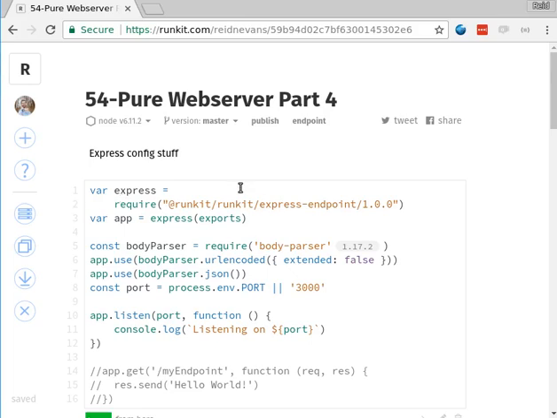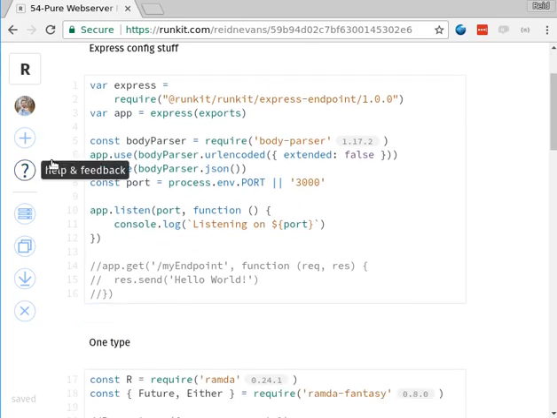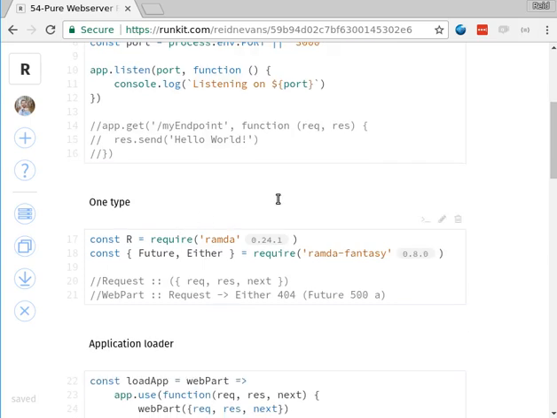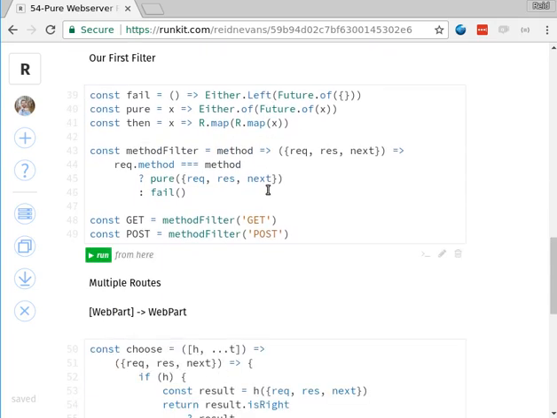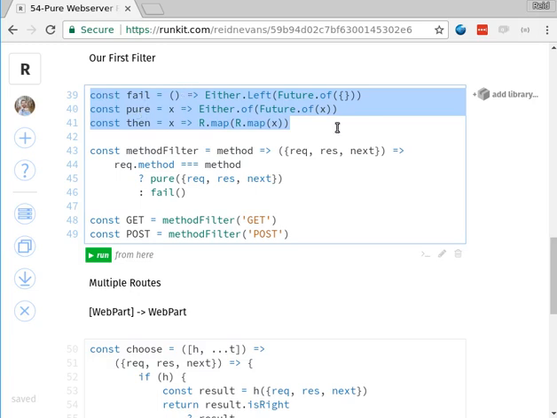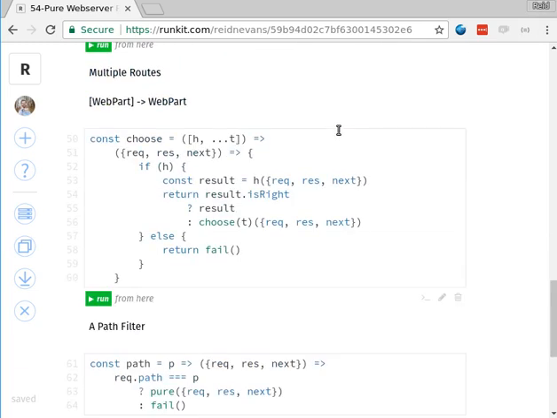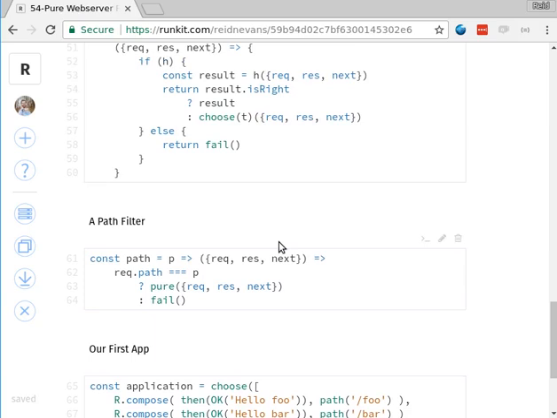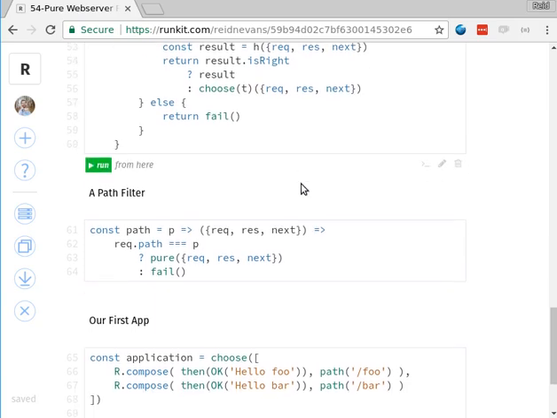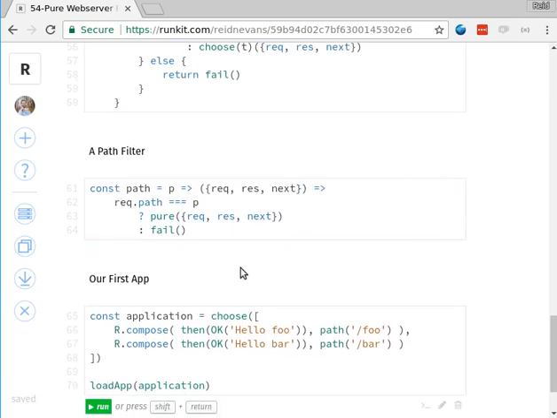As in the past few episodes, we covered the majority of the stuff up here at the very beginning, and the important part of what we're going to talk about is down here. We talked about our filter, and we had some of our helpers here: fail, pure, and then. On the last one, we talked about being able to do multiple routes. But a common thing that we'll want to do is to filter routes based upon some sort of a path. That's what we're going to look into today, and it's actually quite simple.